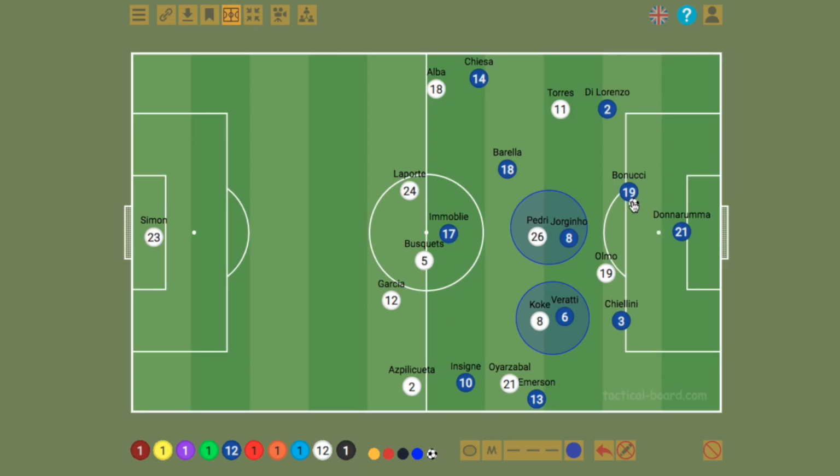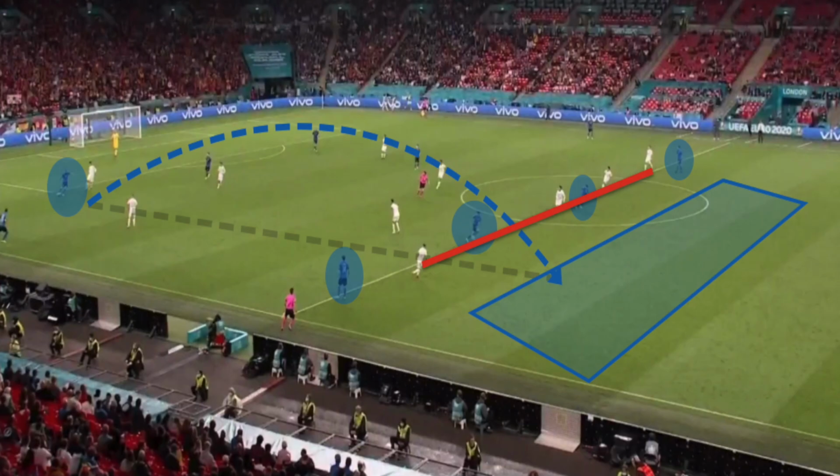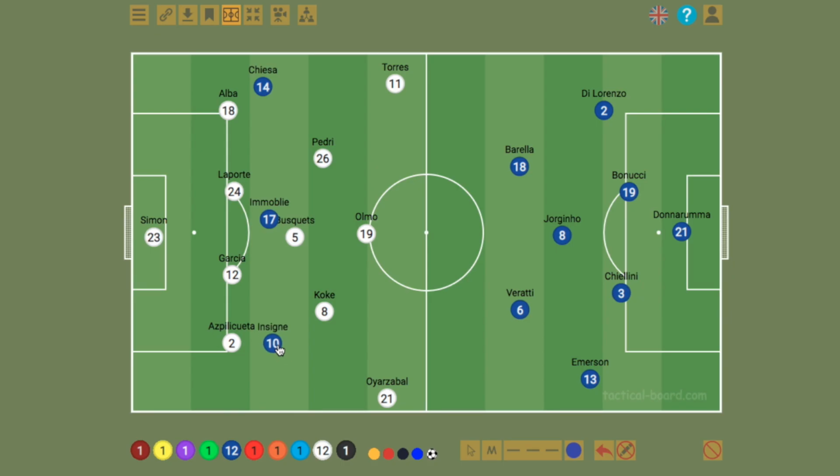To counter the high press, Italy were on the lookout for long balls in behind the Spanish high line. The other threat that the Italians possessed in this game was the overlapping runs of Emerson on the left-hand side. Azpilicueta was trying to avoid Insigne from getting any time in the half spaces, but this resulted in a 2-against-1 situation for Azpilicueta to deal with throughout the match.